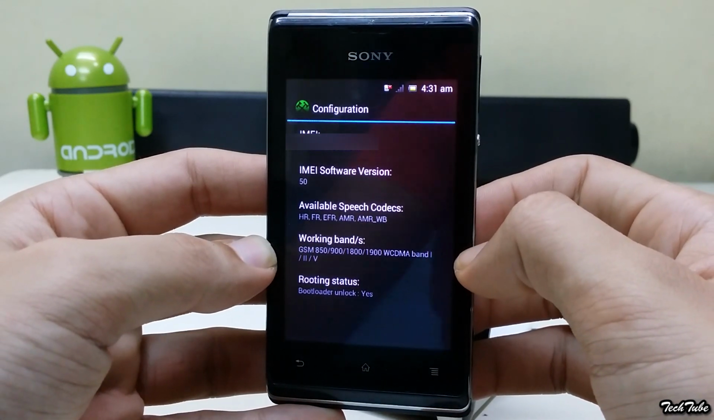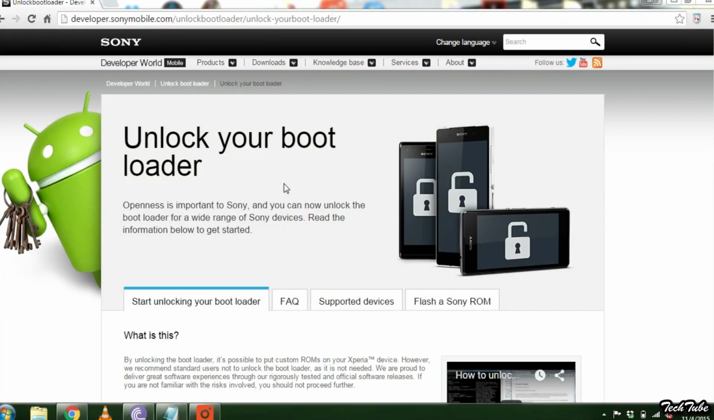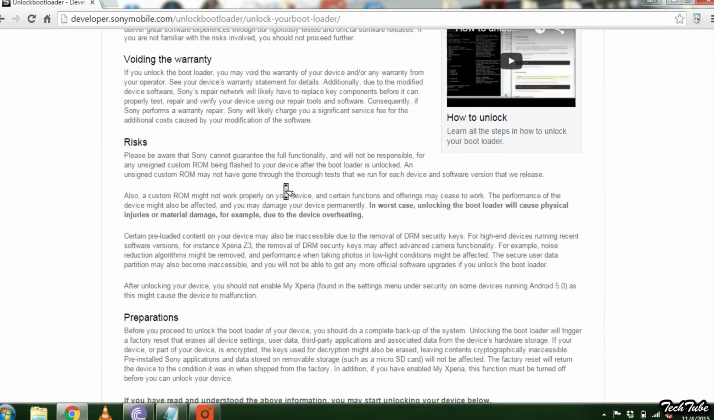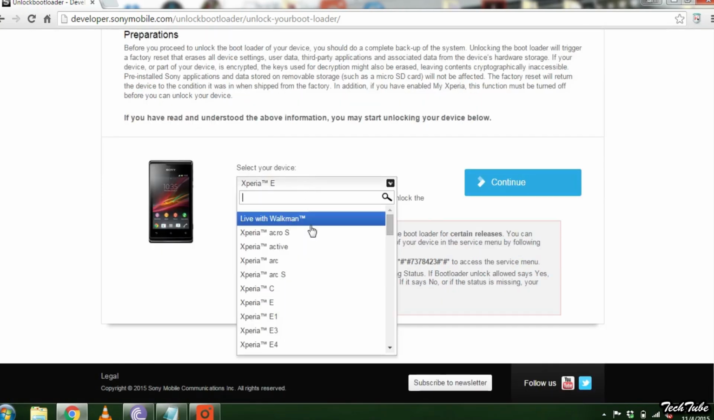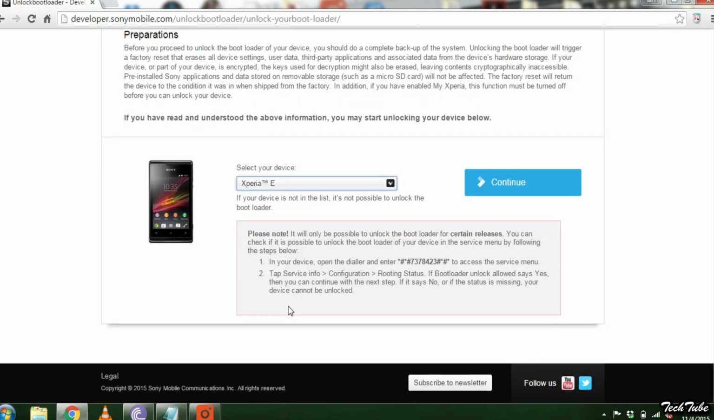Now move over to your computer and open the link given in the description box below. Scroll down and select your model number. Click Continue.